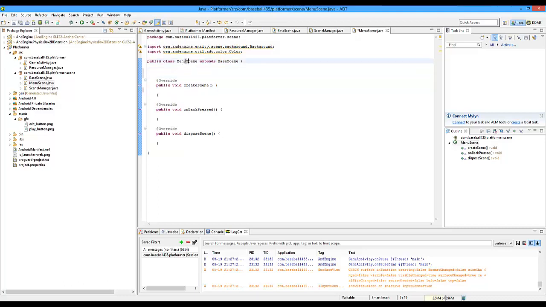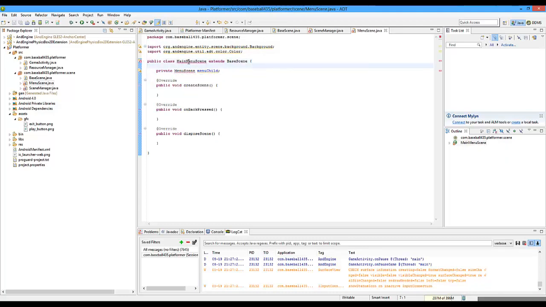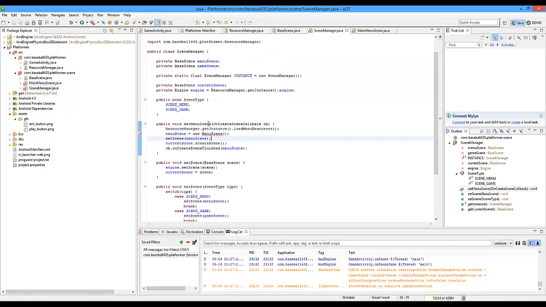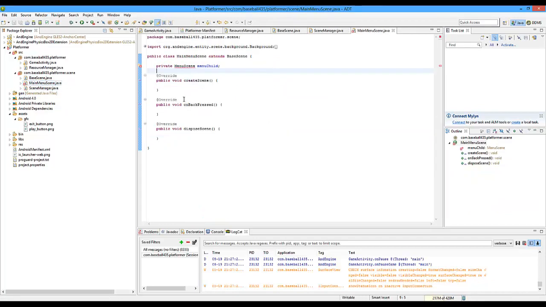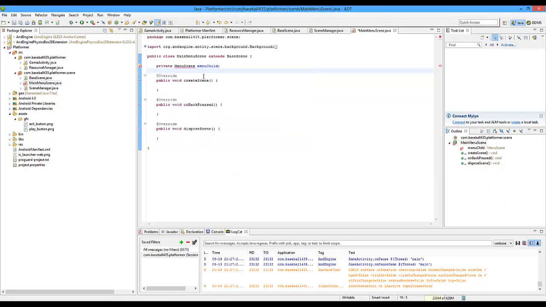The one thing that I messed up on is I need to change this to main menu scene. Actually, no, we might be able to use this. Let me see. Private menu scene menu child. Do that for now. Yeah, no, we have to change this to main menu. So just type that in there, put your mouse over it and click rename compilation unit to MainMenuScene.java. That will obviously mess up some things down here, so go to scene manager, change this to main menu, and go to main menu. Then you should be able to import something called menu scene and just import that.